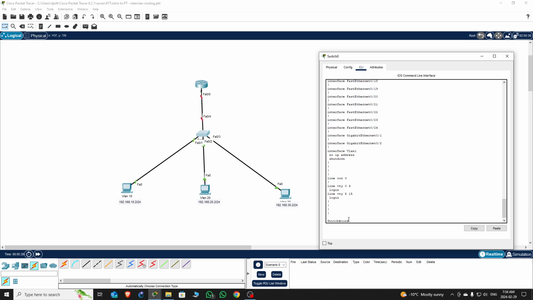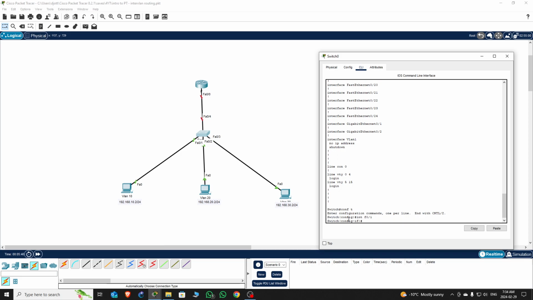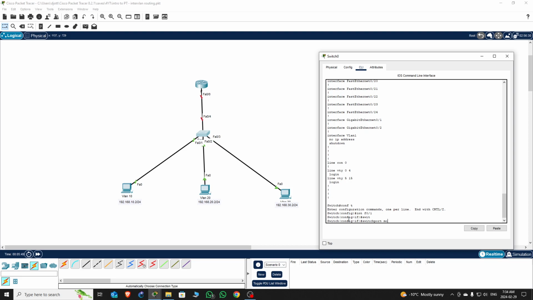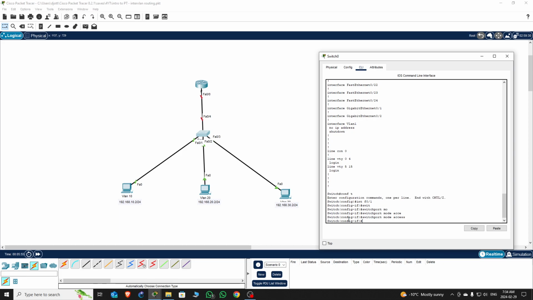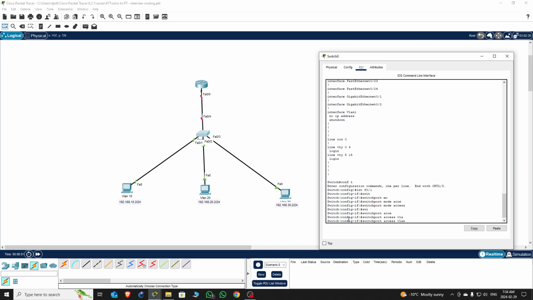So configure terminal, interface FastEthernet 0/1. That one's an access port. Say switchport mode access, switchport access VLAN 10. So we're creating VLAN 10 for the FastEthernet 0/1 line. There was no VLAN 10 in the switch, so now it's created.